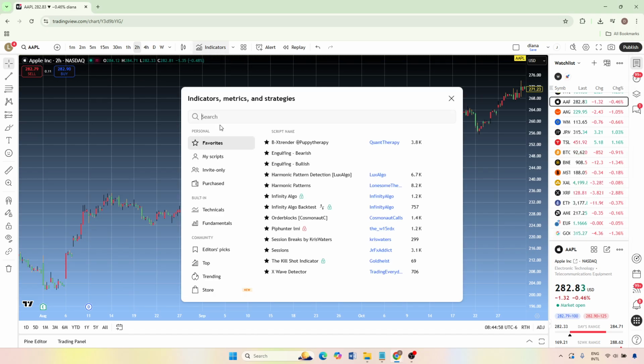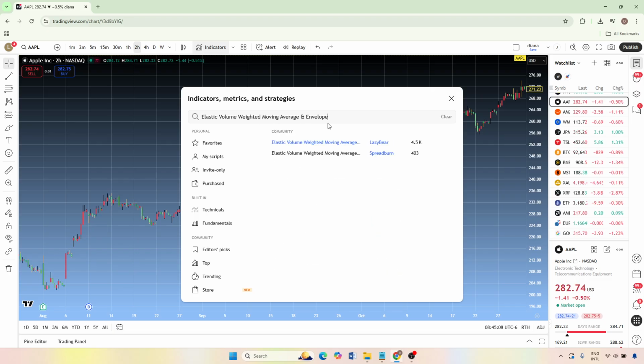When the Indicators panel pops up, you'll see a search bar at the top. This search bar is the fastest way to find exactly what you need without scrolling through long lists. Click inside the search bar to activate it. Now, in that search bar, carefully type Elastic Volume Weighted Moving Average and Envelope. You don't need to add anything else, just make sure the spelling is correct so TradingView can locate the right script. As you type, TradingView will start narrowing down the list of results.